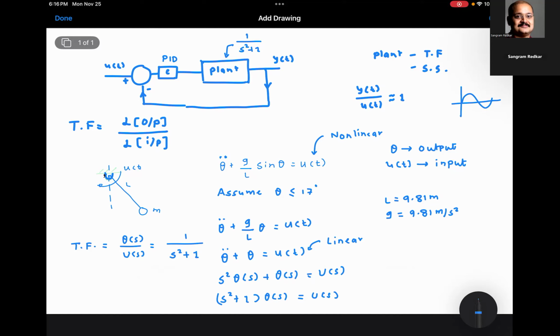Now, for example, and this is extremely important, what if I want to start with a nonlinear equation and design the controller? What should I do? So it is also possible. What I want to do now is write the nonlinear expression, and for the nonlinear expression, I want to design the linear PID control.